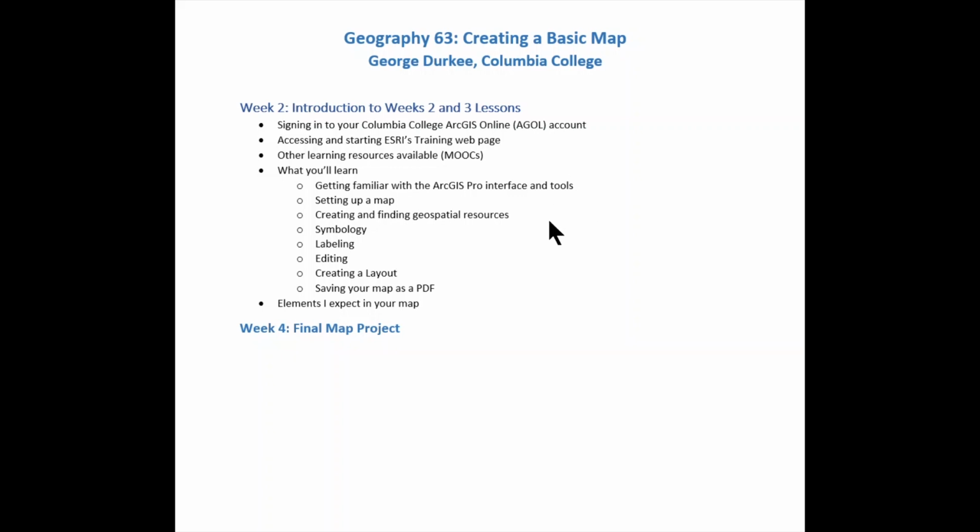We'll set up a map, create and find geospatial resources, which is the data that you'll load it with, symbology, labeling, some basic editing. Then we'll create a layout, which is different from your data view. This is what you'll print, then save the map as a PDF. And then I'll go over the elements that I expect in your final map. And I'll just mention a few words about week 4 and the final map project.